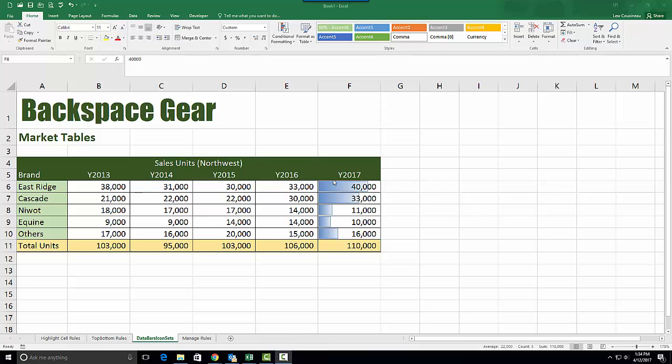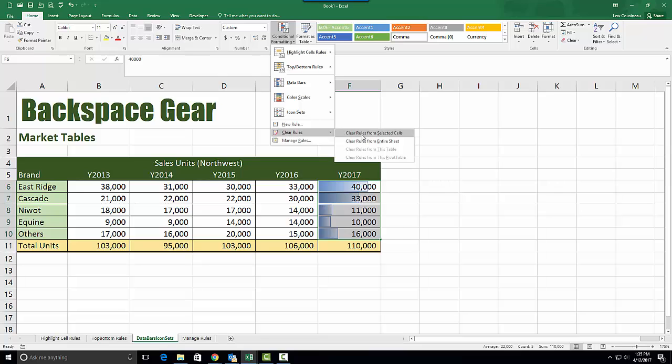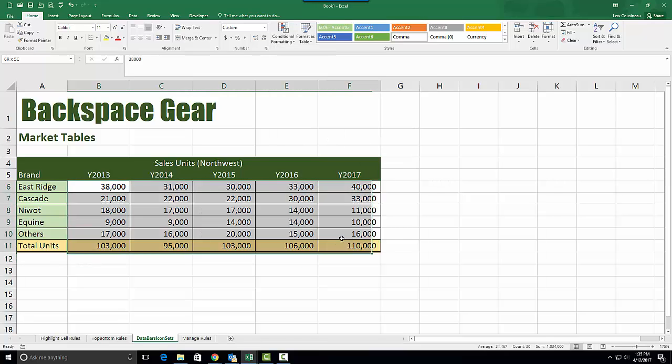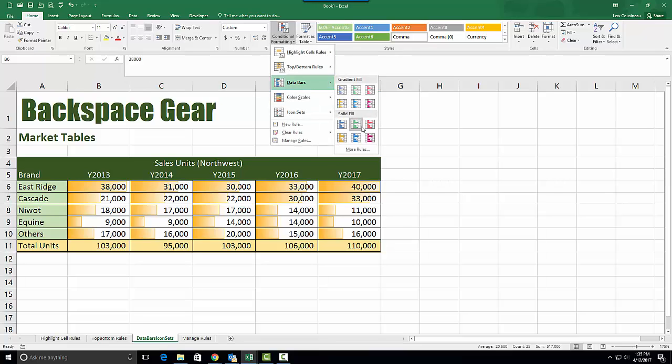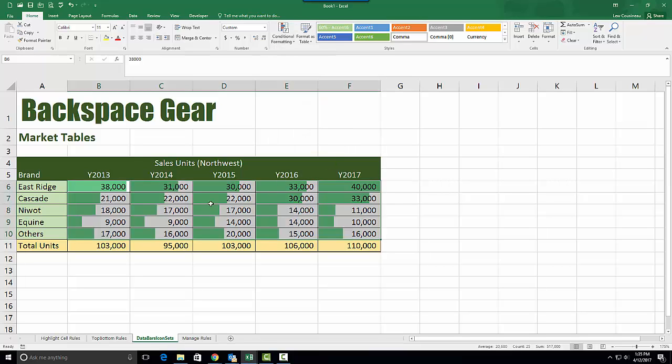I'll clear these rules, and let's do it across all of the data set. So I'll hit clear rules from selected cell. I could do data bars across that whole range if I wanted to. So if I wanted to do a solid fill, this time I'll just randomly choose green. And so basically the length of the bar represents its size in relation to all of the selected data where I put the rule. Again, I'll clear rules.